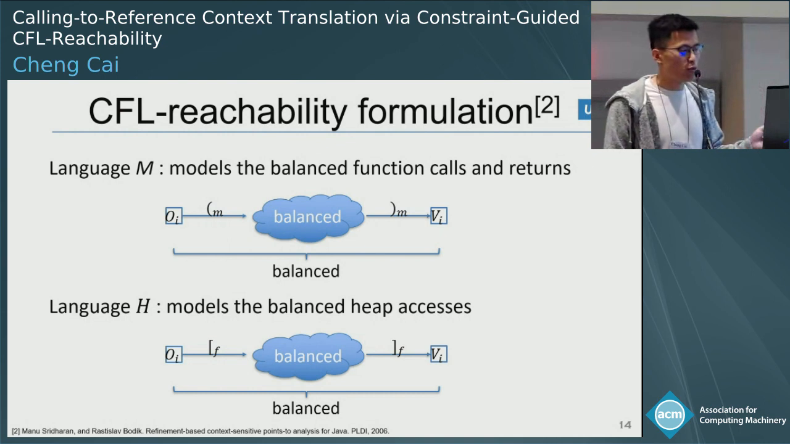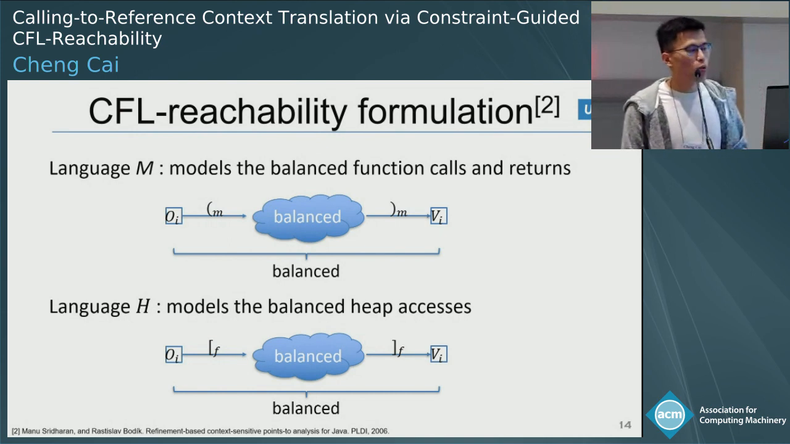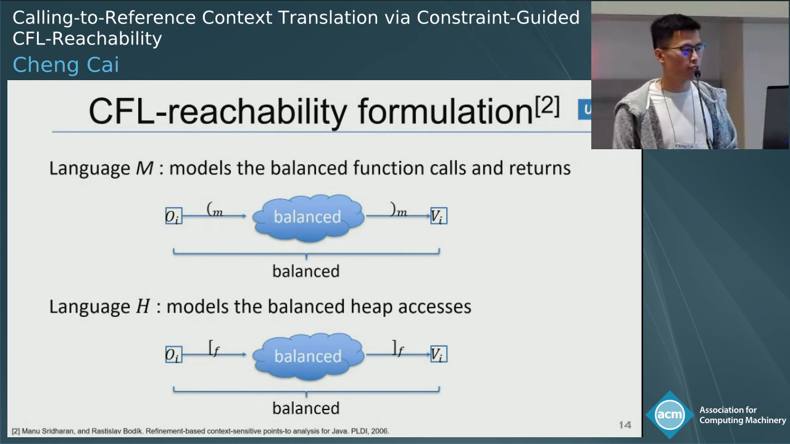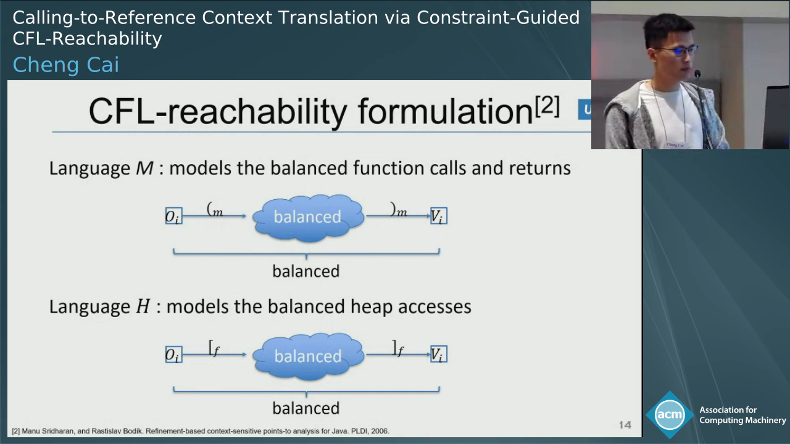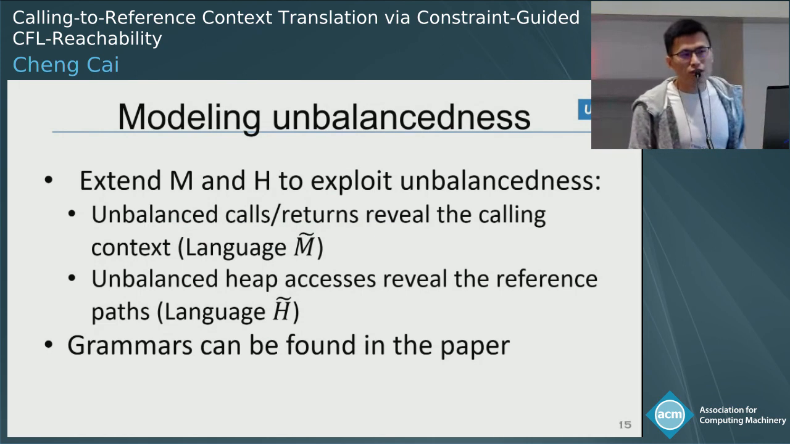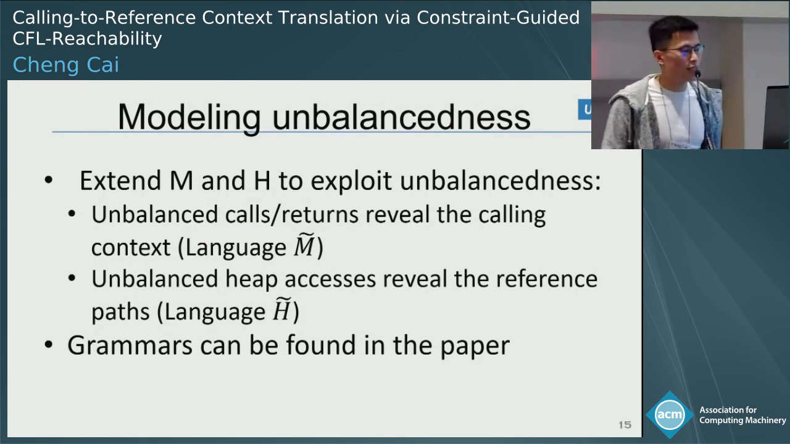For example, for the pointer analysis here, we perform our CFL-Reachability computation over two languages, M and H. Language M guarantees that function calls and returns are properly matched for context sensitivity. And language H guarantees that the value that is written into a field will be retrieved from the same field. The balanced CFL formulation is widely used.